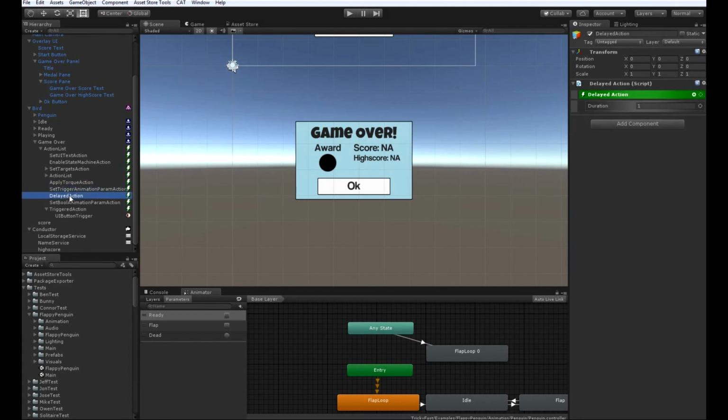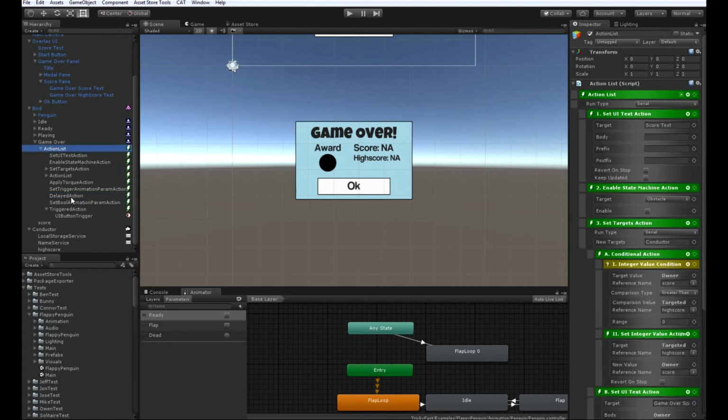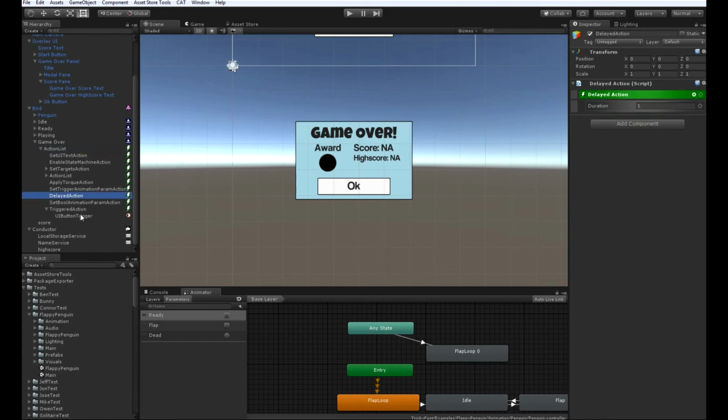Next is this delayed action. This delayed action, because it's in a serial action list, will delay the execution of all other actions after it by the duration inside of it, which we're just going to leave at 1 second. We want this here because we want to wait a little bit between when we actually hit one of the obstacles and when the bird finally hits the ground. Otherwise, the game over screen would instantly pop up and it wouldn't look quite right.